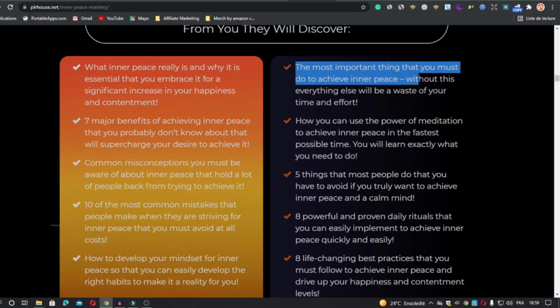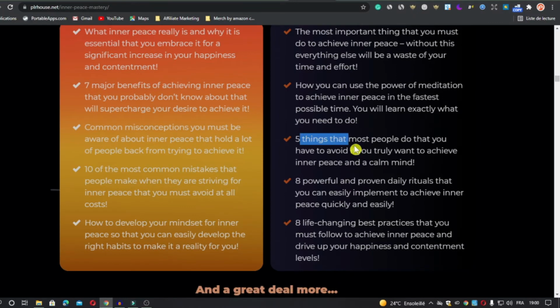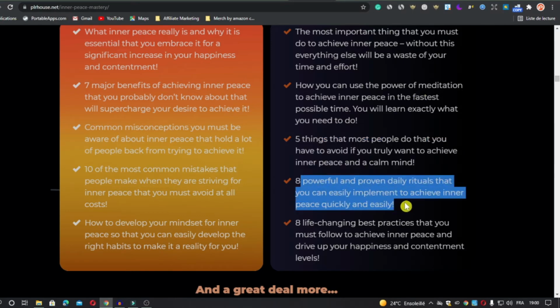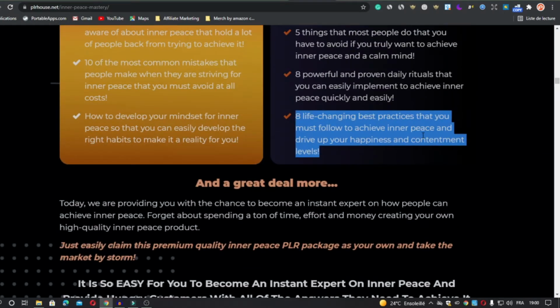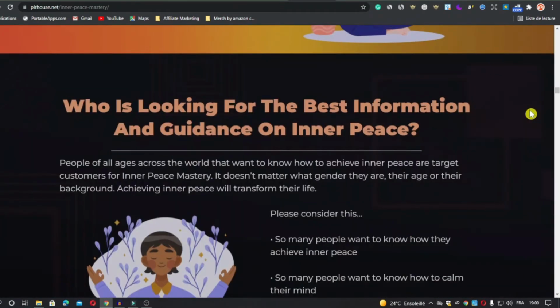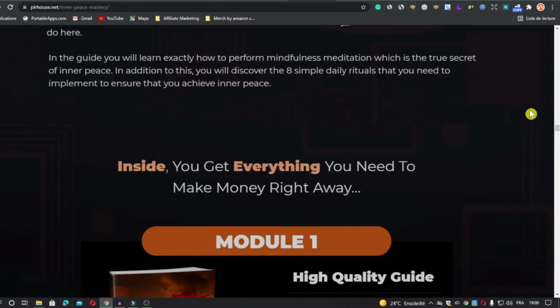The most important thing that you must do to achieve inner peace, without this everything else will be a waste of your time and effort. How you can use the power of meditation to achieve inner peace in the fastest possible time, you will learn exactly what you need to do. 5 things that most people do that you have to avoid if you truly want to achieve inner peace and a calm mind. 8 powerful and proven daily rituals that you can easily implement to achieve inner peace quickly and easily. 8 life-changing best practices that you must follow to achieve inner peace and drive up your happiness and contentment levels, and more and more.